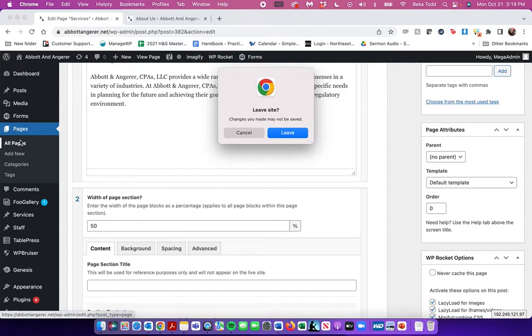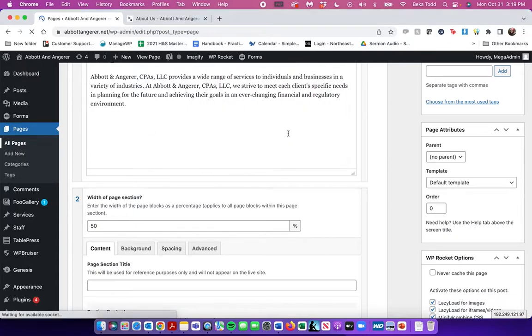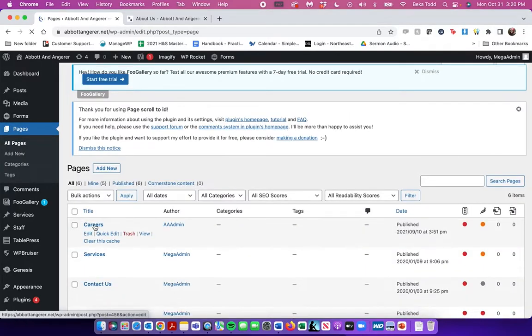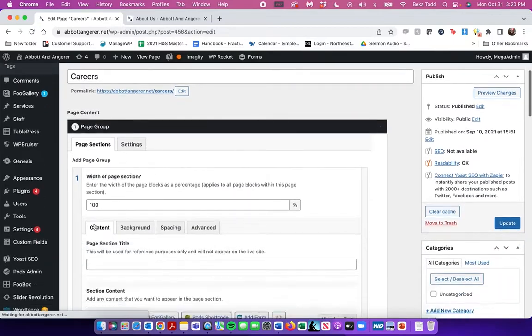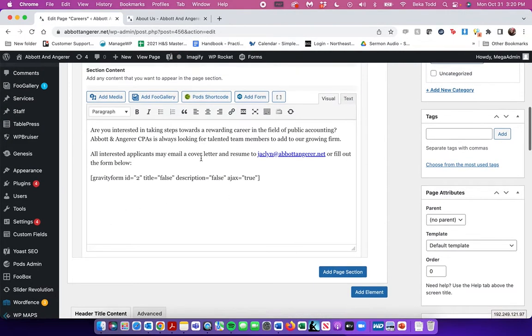Let's go to the Careers page just to show you that one as well. On this page, we just have some intro information and then the form. So here's your intro information. Again, you can change that just how you would. You can copy and paste it from elsewhere or just edit it right through here.